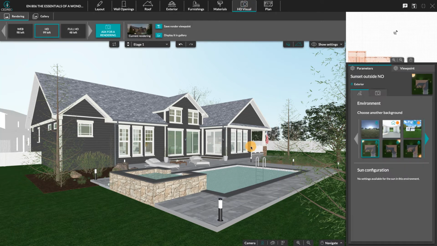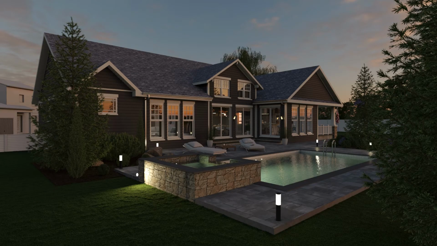Finally, in the HD visual step, go to the Environment tab and select the type of rendering desired. Choose the format of the image. Click on Ask for a rendering. There you go. Now, it's your turn.